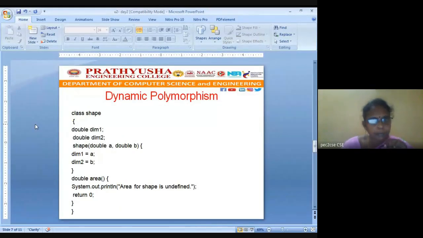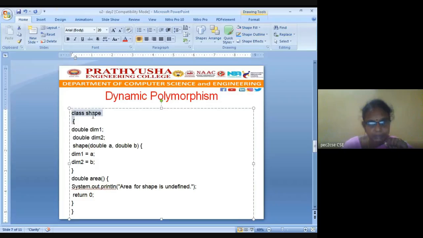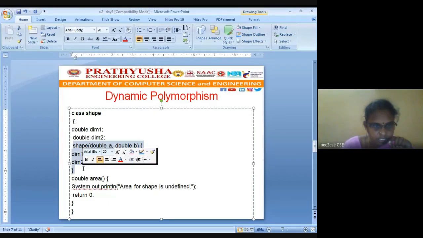So here is an example of dynamic polymorphism. I'll be explaining it one by one, that is class by class. So here I am having a class Shape, okay, and I am having two variables, double dim1 and double dim2, and I am having one constructor. As I told, constructors are used to initialize the object. Constructor name and class name should be the same. A constructor should not have any return type, but a constructor can have parameters. So it is a two-parameterized constructor.